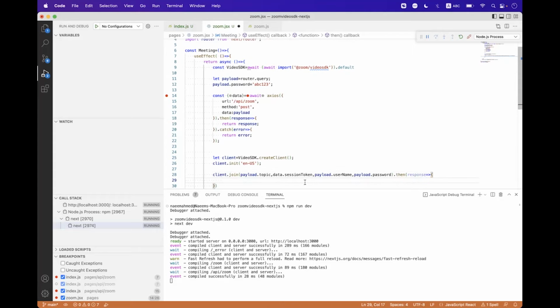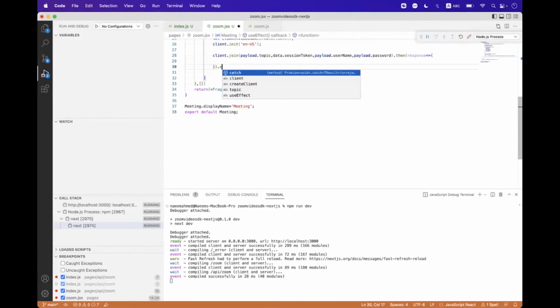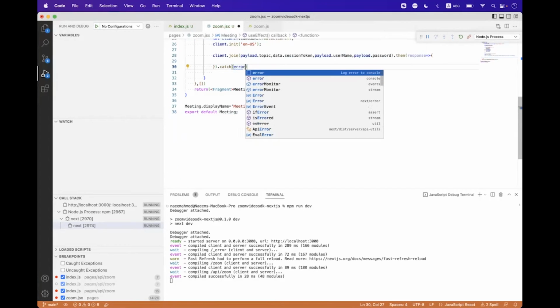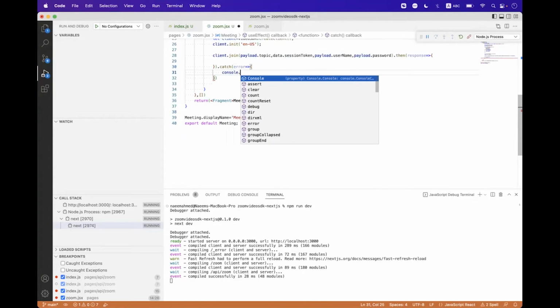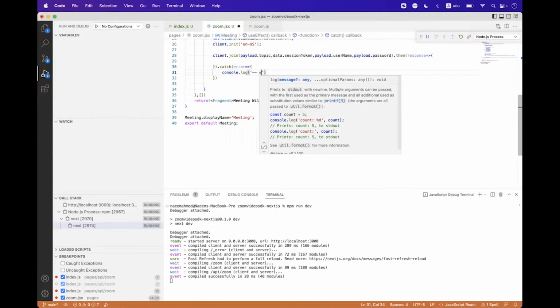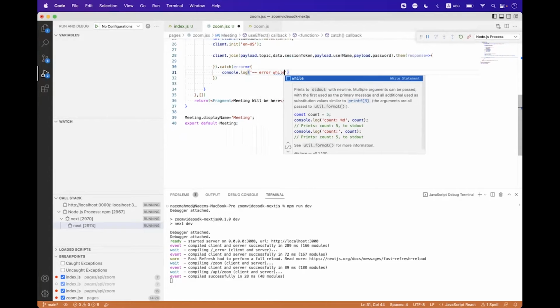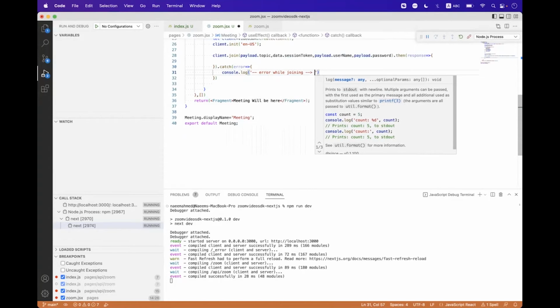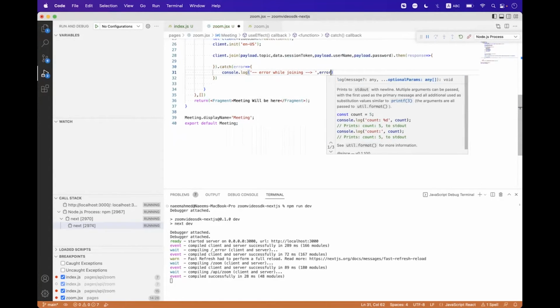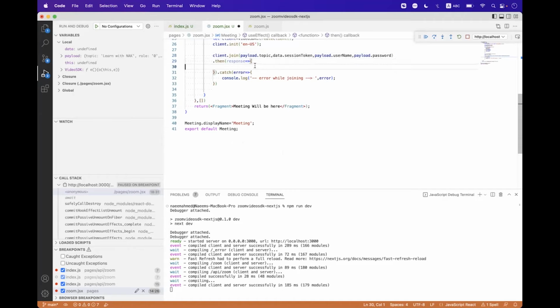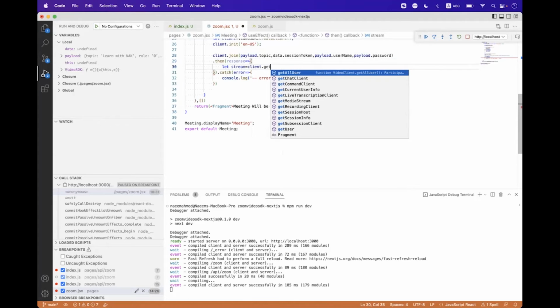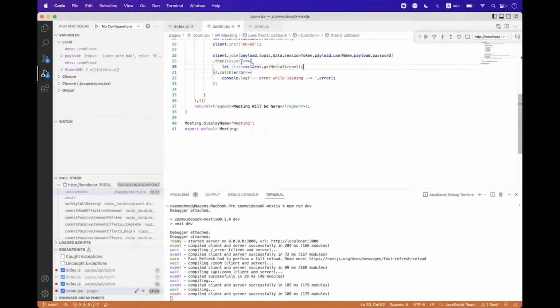Need to bind then response. And here we need to bind pay. And we need to bind error. Here we need to log. So we say console.log error while joining. Need to log that error. Inside the then promise, we need to create the stream. So we say let stream, and we will get the stream from client.getMediaStream. Need to save, place a breakpoint here, and also here, and also here.